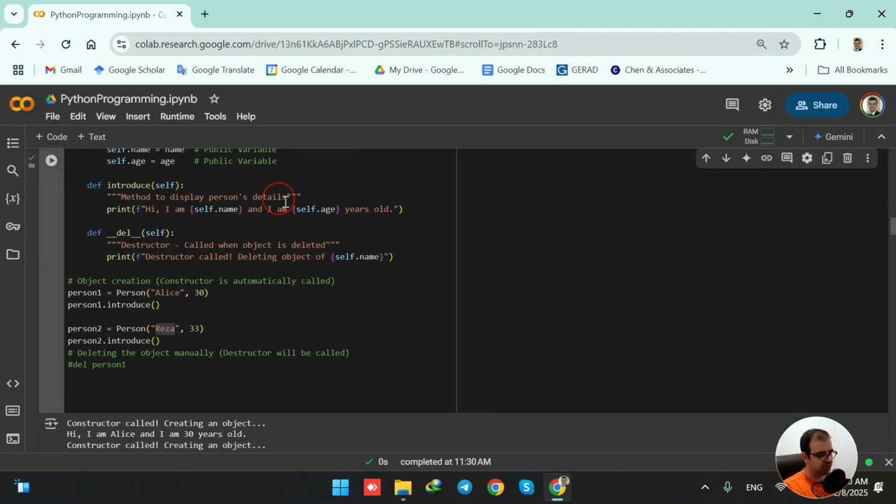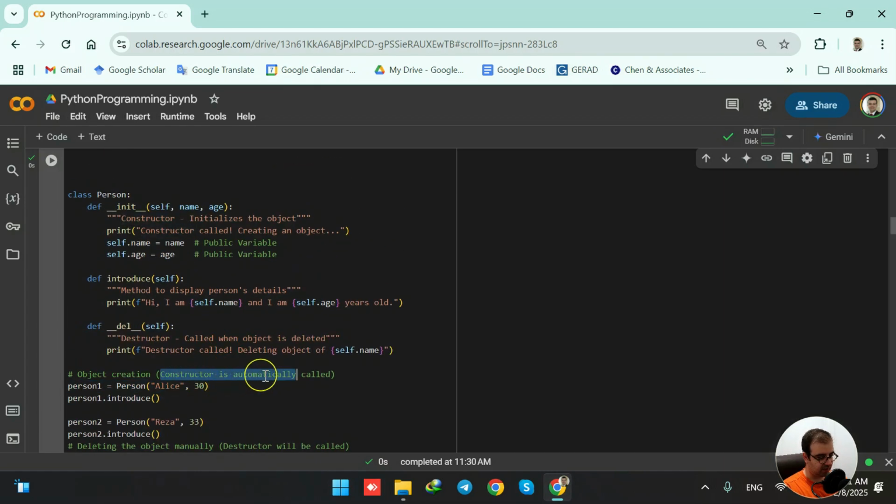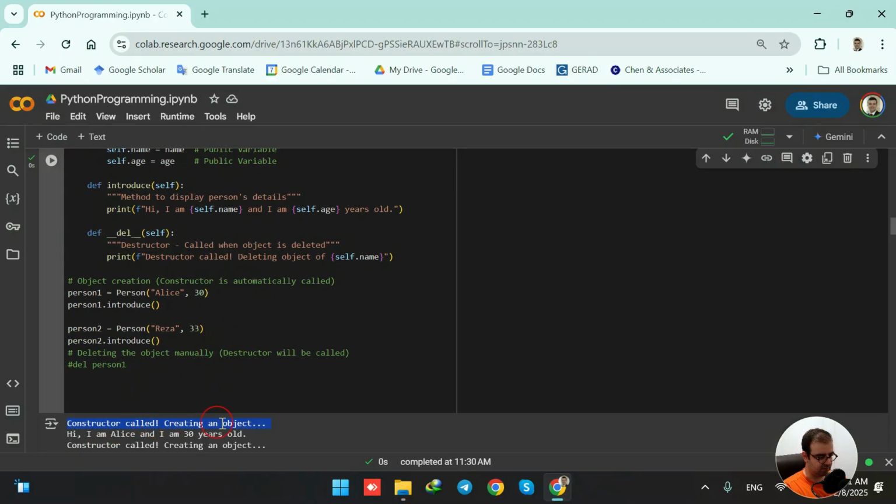So let me run the code. When I run the code, first of all, we see "constructor called, creating an object." We mentioned that when we are creating an object, automatically a constructor is called. When this constructor is called, this message is shown. Then the two arguments that we passed to this constructor are assigned to the attributes name and age. Then we call the introduce function. The introduce function says, Hi, I am Alice and I am 30 years old.